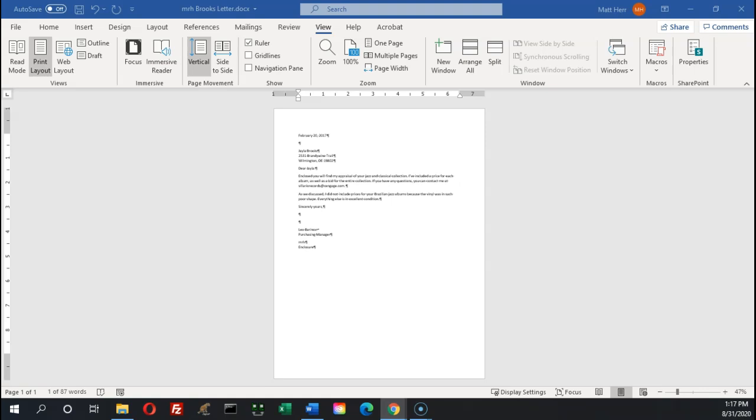pretty typical, but if you weren't going to use any stationery, you might choose to make some yourself anyway. And I do that sometimes. I don't have a need for lots of stationery, so I'll just make it myself. I just add it into the document. We're not going to do that here. We're just going to leave it blank.